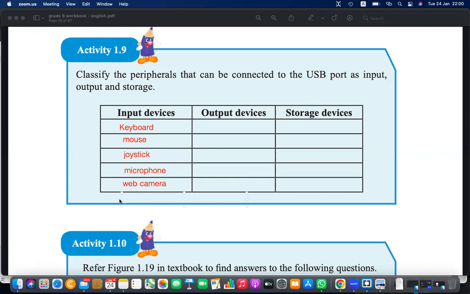What else? Scanner. Barcode reader. All are input devices which can be connected.